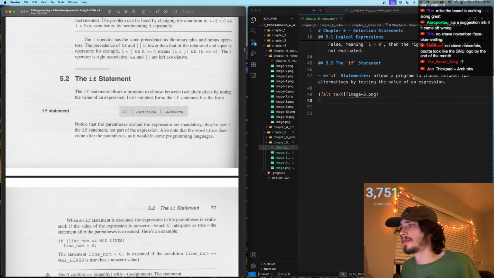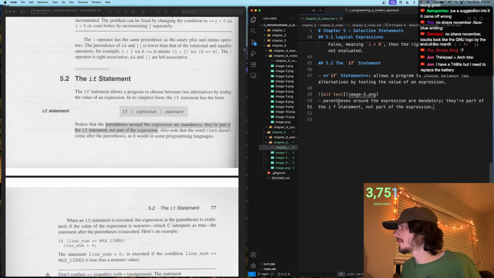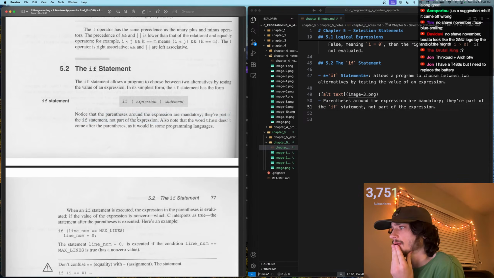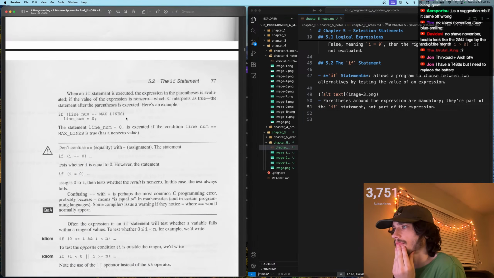Parentheses around the expression are mandatory. They are part of the if statement, not part of the expression. The expression in the parentheses is evaluated. If the evaluated expression is non-zero, then C interprets it as true.